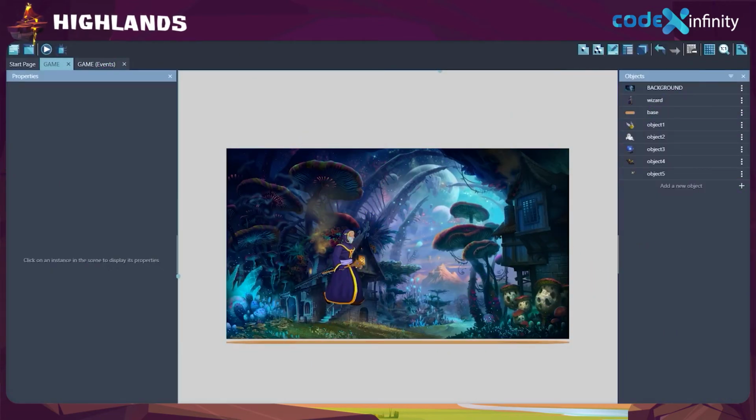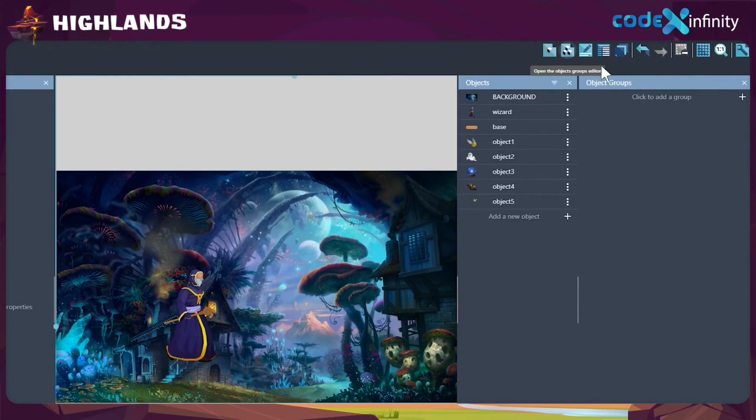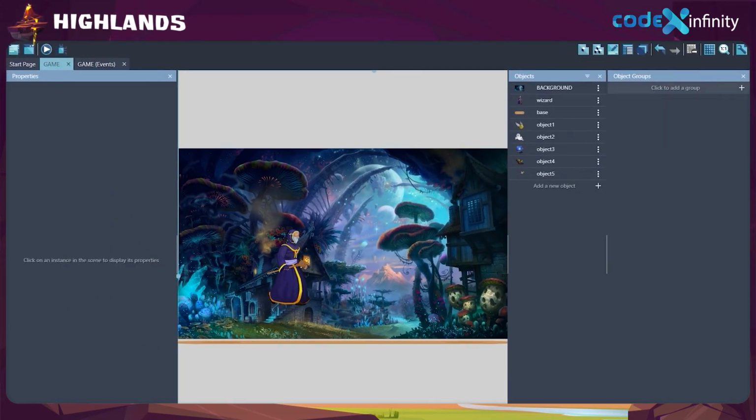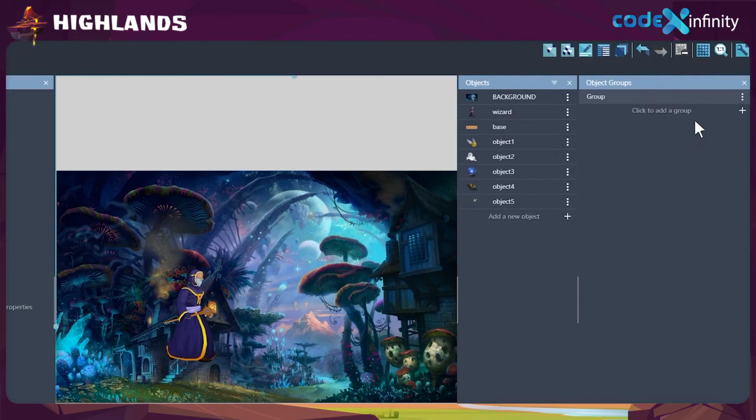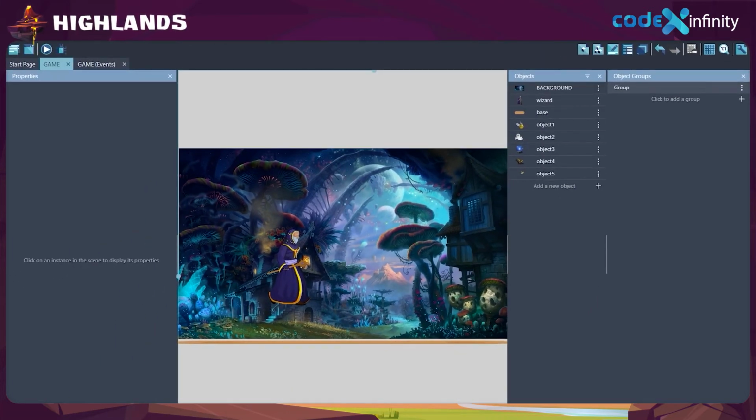So, to group them, move the cursor to the tools at the top right and click on the Open the Object Group Editor icon. There it is. We have the Object Groups tab open besides the Object tab now. Let's create a group for the 5 objects. Then click on Click to add a group. Good, the group is generated and let's now pick the options of the group and select the Rename option to set the name of the group.